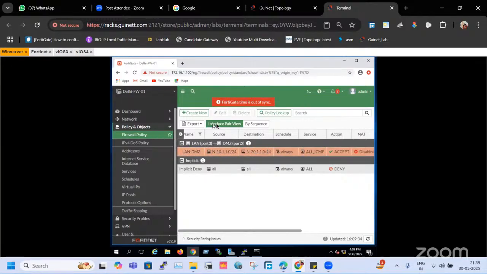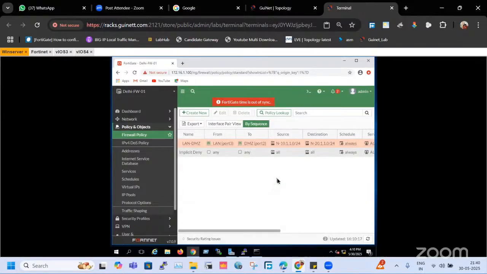Now we have two default view options available for the policy tab. The first option is interface pair view, which means interface pair-wise policies will be available. Whatever LAN to DMZ policy you create, all the LAN to WAN policies will come inside this tab only. Similarly, when you create in reverse, it will be in the WAN, DMZ to LAN. Now the second option is by sequence.